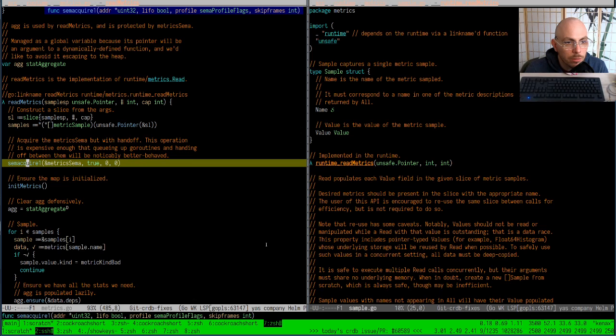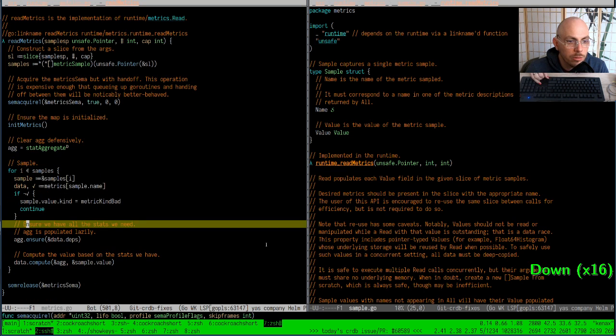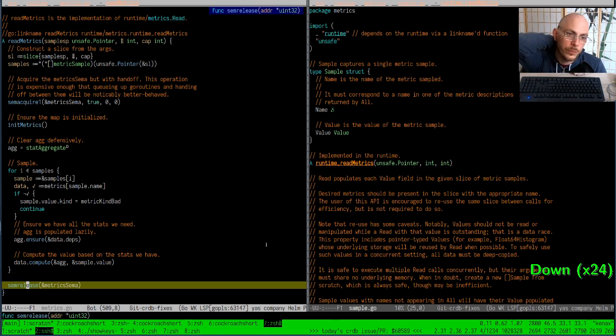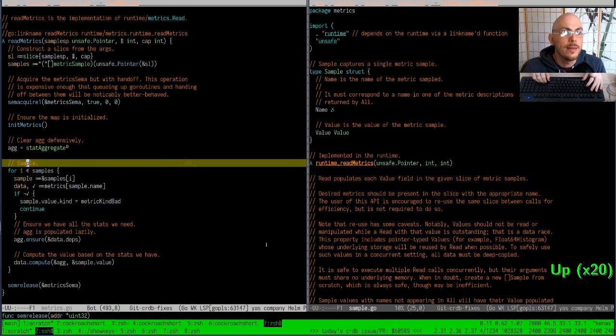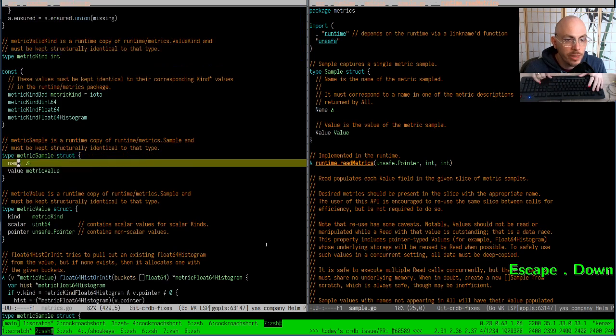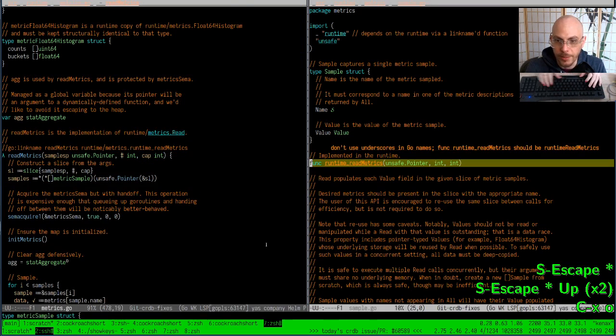It grabs the metrics from... initialize the map, and then there is aggregation going on probably. And then it releases the metrics subsystem. All right, so we can do something like this for task groups, using the same sample struct. So like we have metric value, the kinds, a scalar, and a pointer. Yeah, sure.